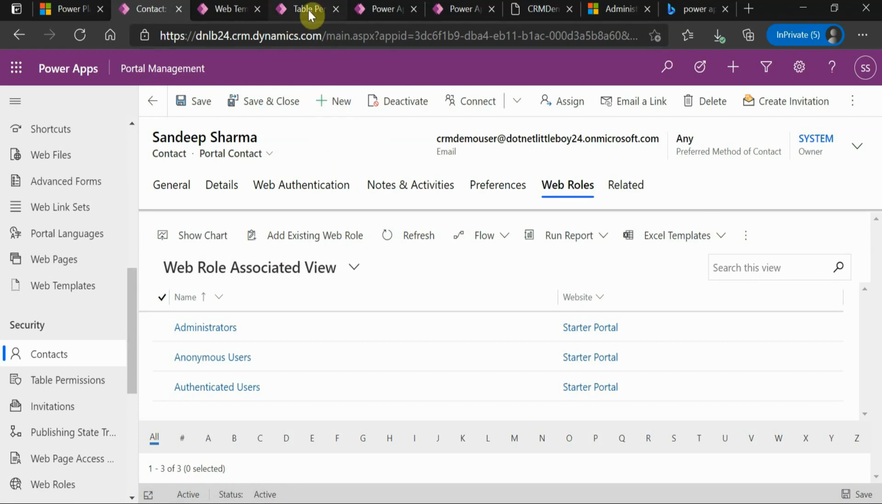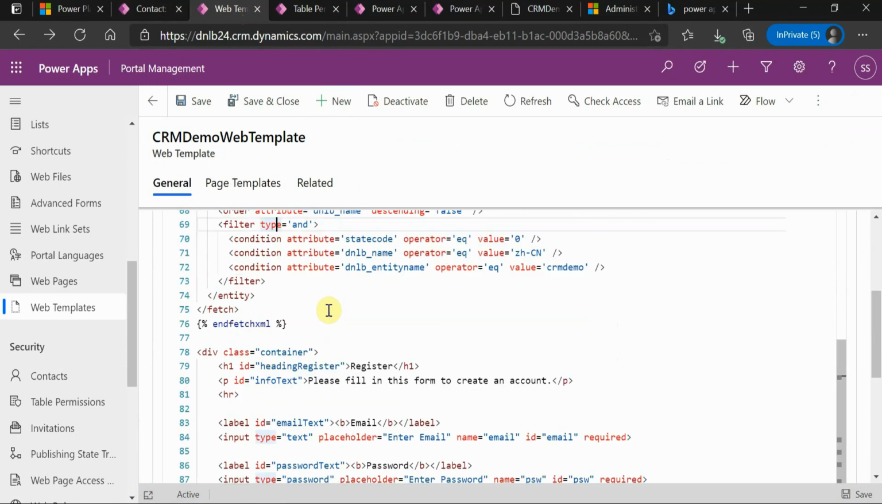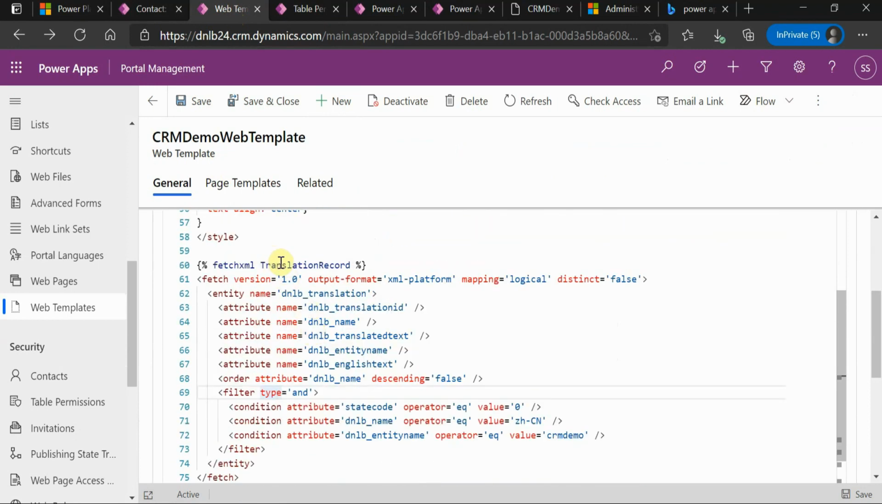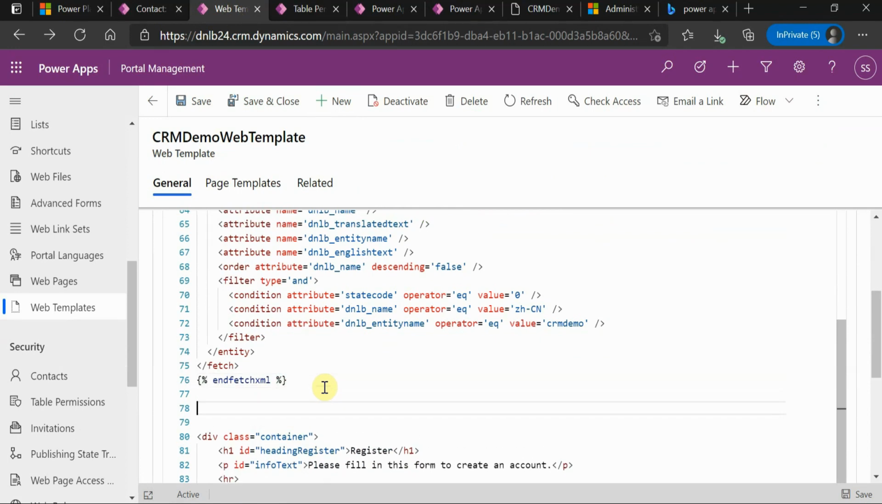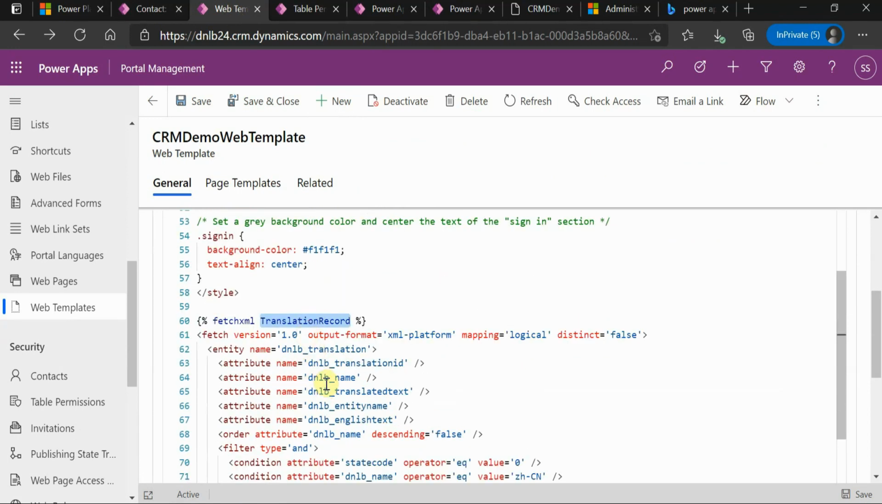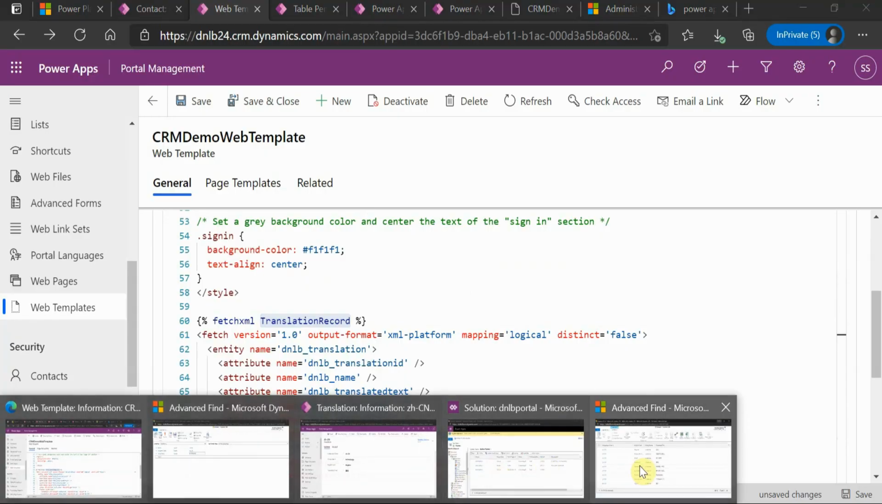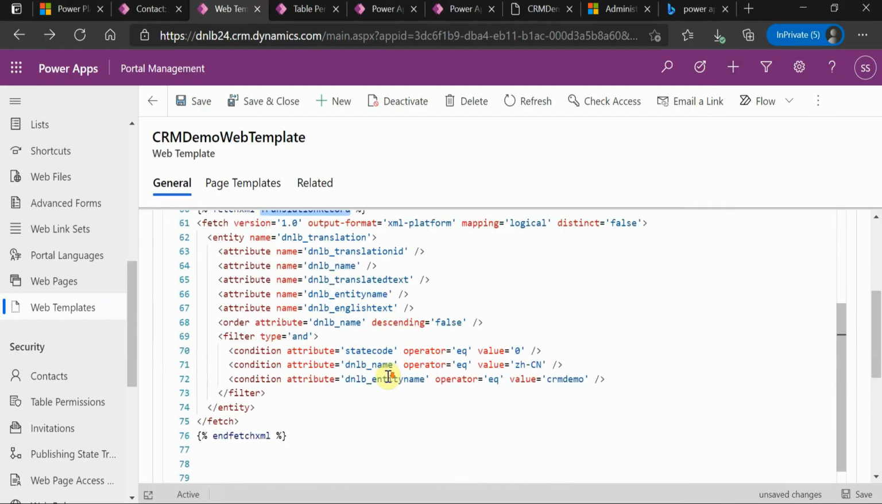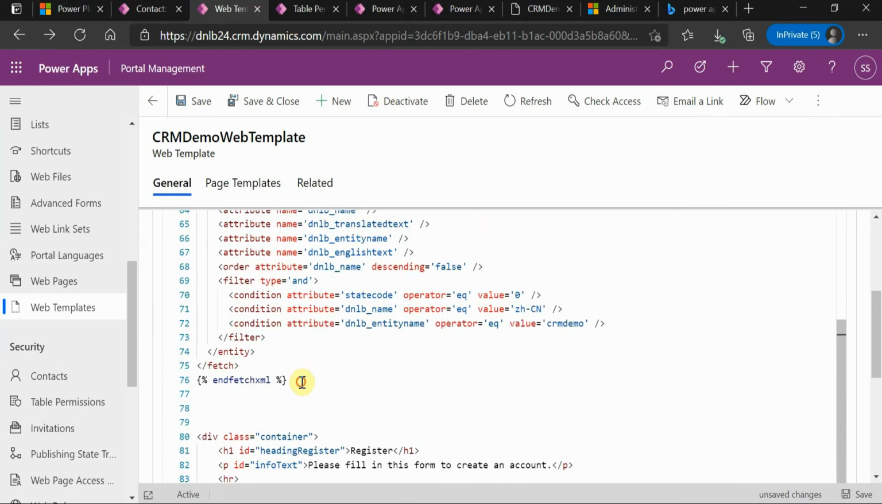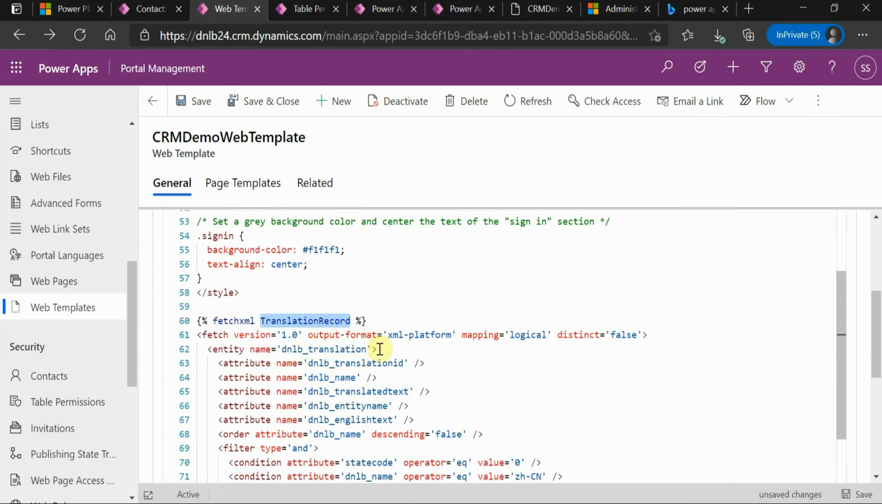Okay, so now we'll move to the web template. We have already designed the translation record here. Next, all our fetched records, these 9 records that we have here, will be collected into this translation record. Now each translation record we have to put into an array in JavaScript. From there, using JavaScript or jQuery, we can retrieve the records from the array.